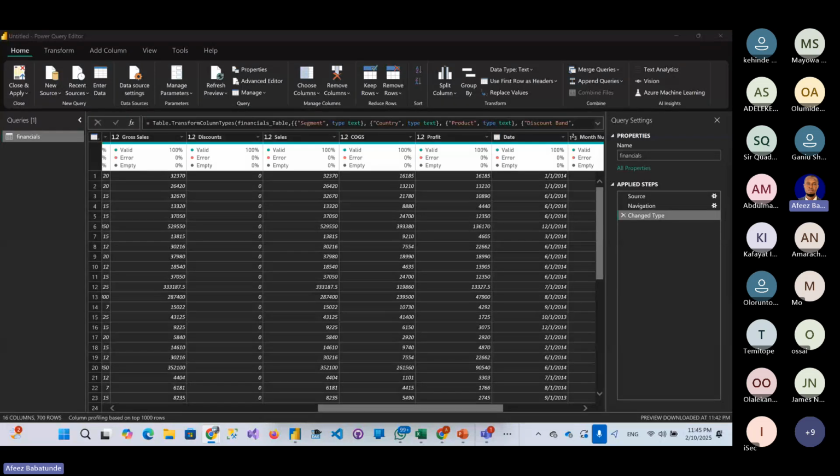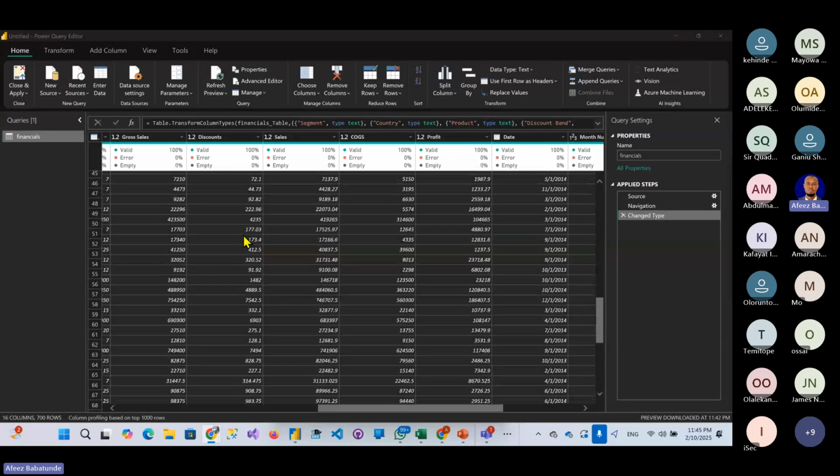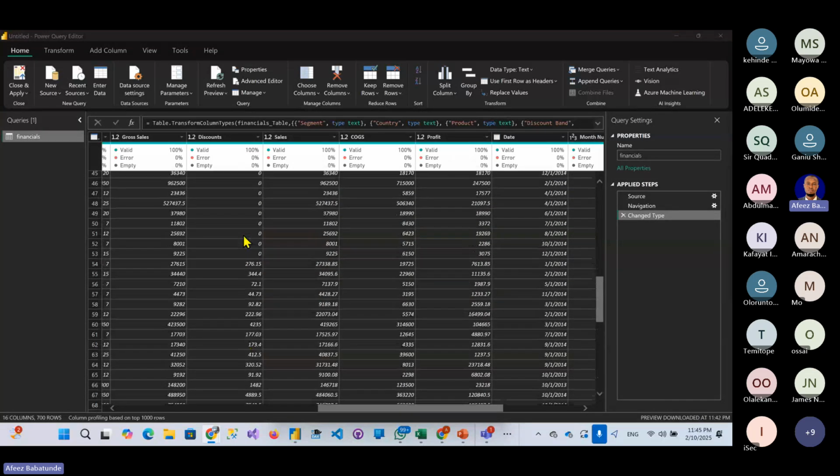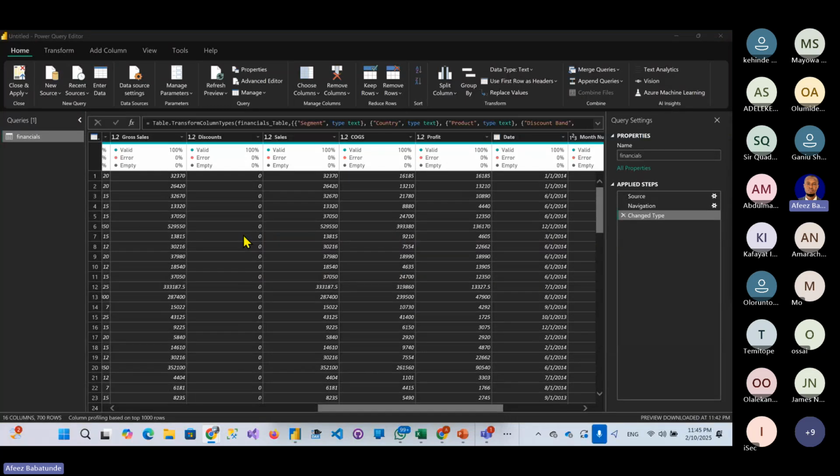When you click on load, it will load that data directly to your Power BI data model. But if you are not sure, you click on transform so that it will take you to Power Query. So for instance, now, instead of taking this data to Power Query, I can easily click on load. But later on, if I discover that I'm still having problems with the data, I can go and transform it in my Power Query.